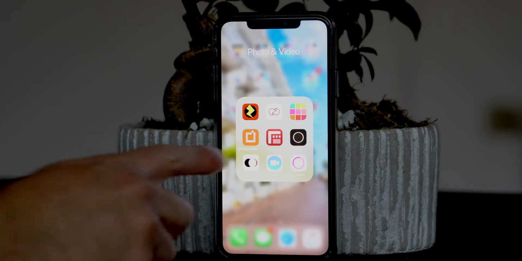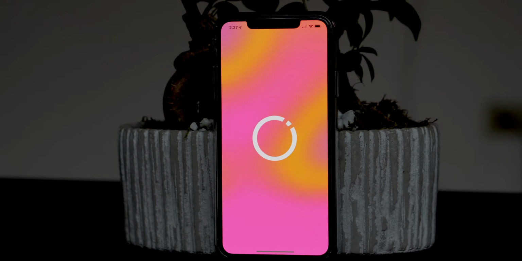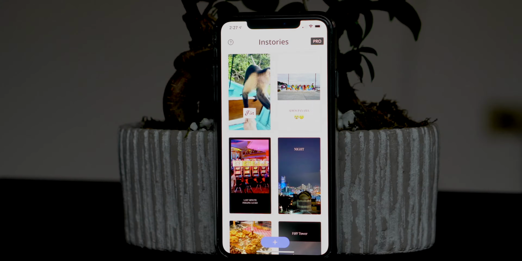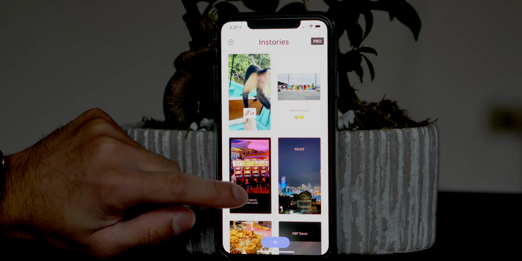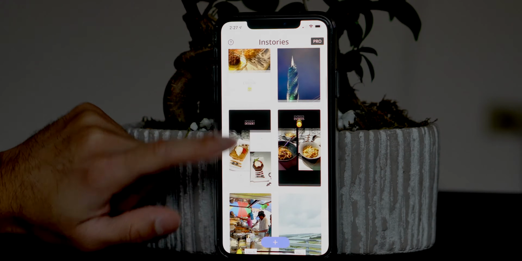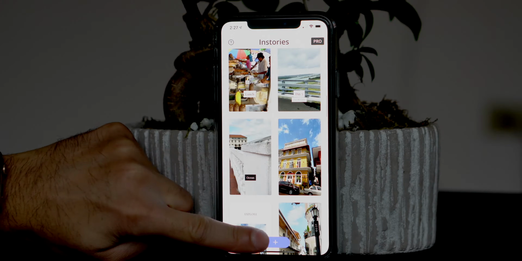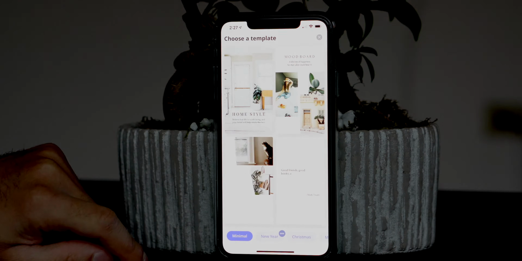The first thing you're going to want to do is download the Insta Stories app from the App Store. When you open up the app, you're going to see all of the Insta Stories that you've already created. On the bottom, you see the plus button as well. On the left top, you have the question marks, which is a tutorial, and on the top right, you have a pro, which we'll get into later.